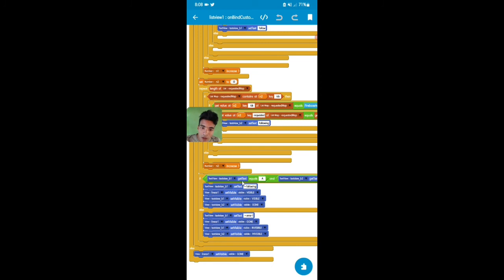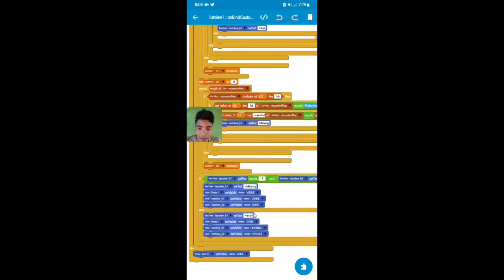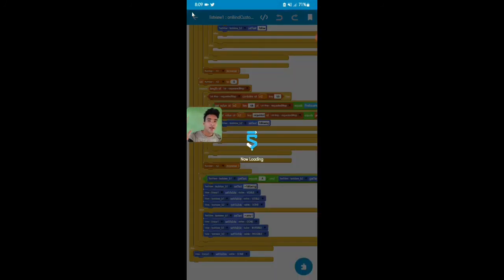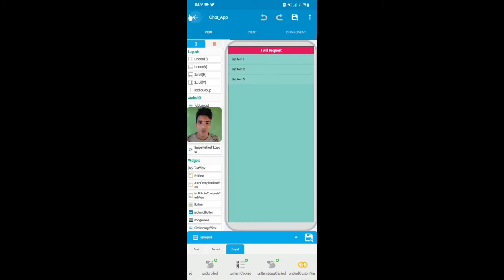Text view b1 get text equal to 1 and text view b2 get text equal to following, then text view b1 set text following and linear 1 set visible and text view b1 set visible and text view b2 set visible gone, and else text view b1 set text error and linear 1 set visible gone, and text view b1 set visible invisible and text view b2 set visible invisible, and else linear 1 set visible gone. So guys, this is the code for creating friends activity or following activity on your chat application.